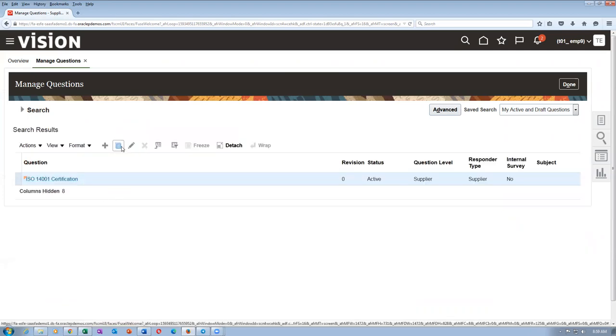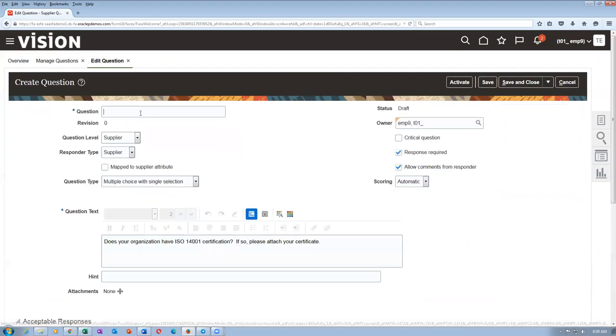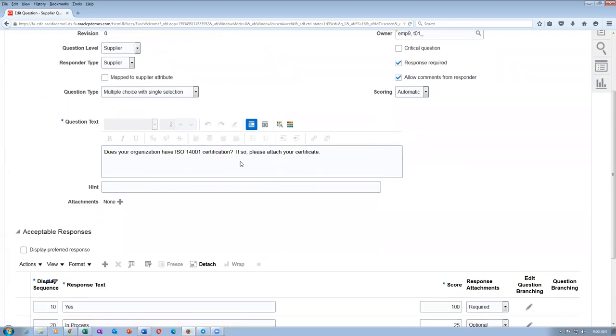I will now duplicate it. Click on duplicate. We are going to duplicate it actually. So go there, hit the T01 underscore and then paste it over here. ISO certification. So this is the one which is coming up. Does your organization have ISO certification? If yes, please attach your certificate actually.